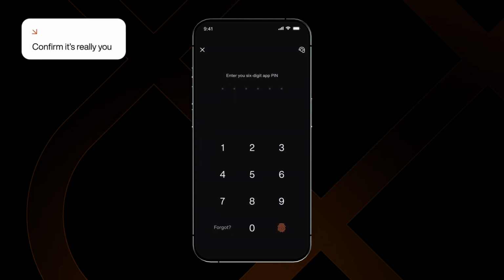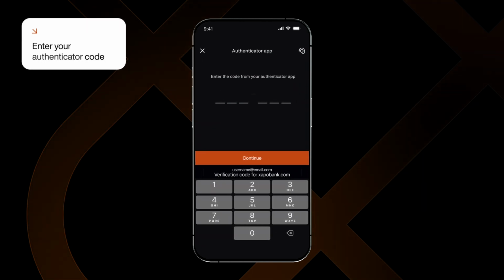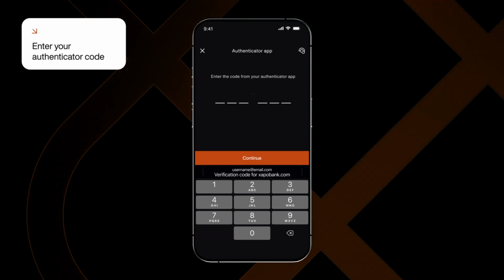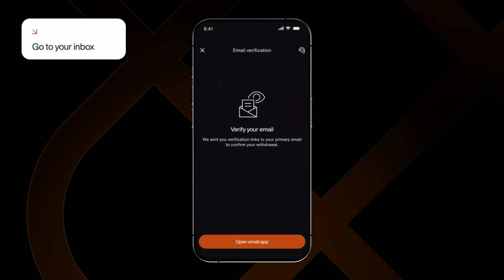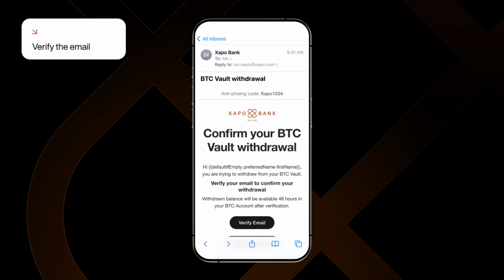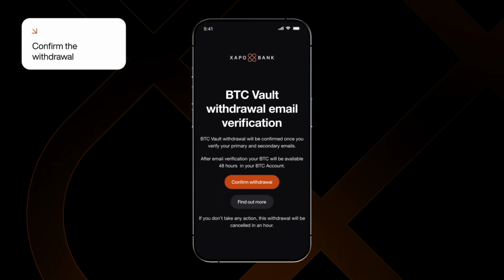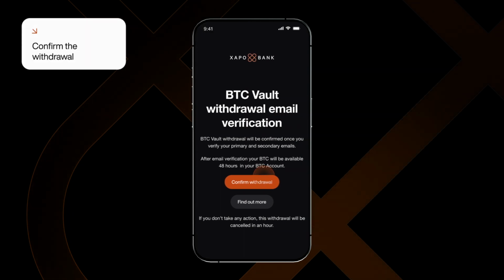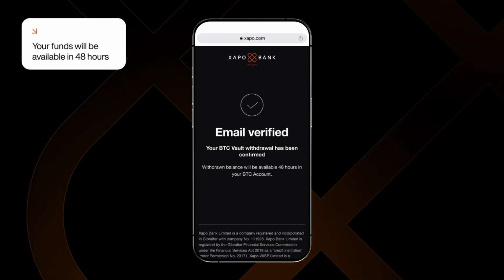Enter your secure PIN or use Touch or Face ID. If you have an authenticator app set up for your account, we'll ask you to enter that code. Next, we'll send you an email verification to confirm the withdrawal. Go to your inbox and click Verify Email to confirm the transaction. You can also cancel the withdrawal from this email if you'd like. Back in the app, click Confirm Withdrawal once more. That's it. Your withdrawal has been confirmed and your funds will be available in 48 hours.